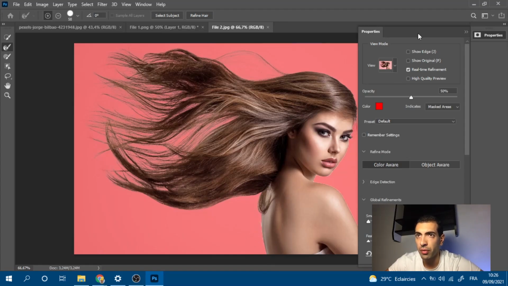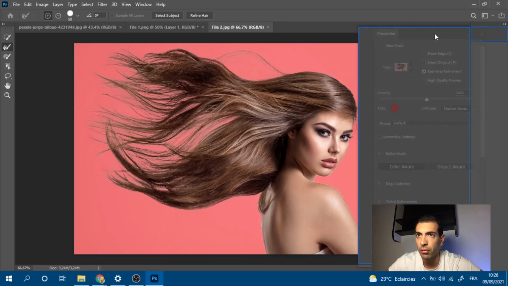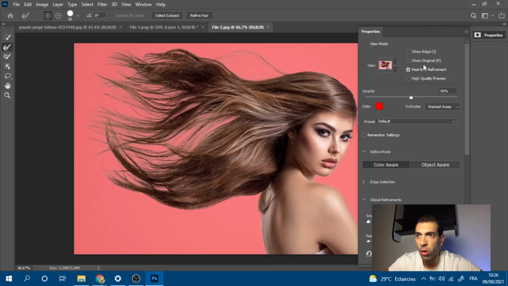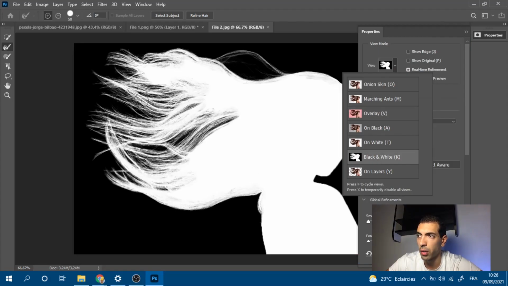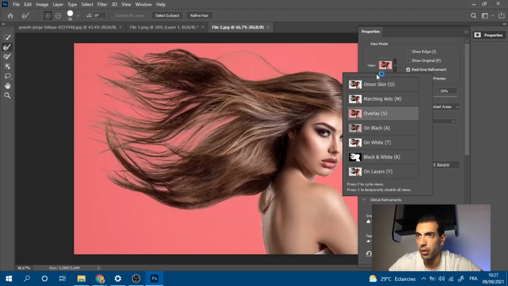If we switch the view to black and white, we can see that what is white is what's selected, what is black is the part that's not selected. And as you can see, the selection now is much better. We can see the details of the hair, and it looks much better than the first time.